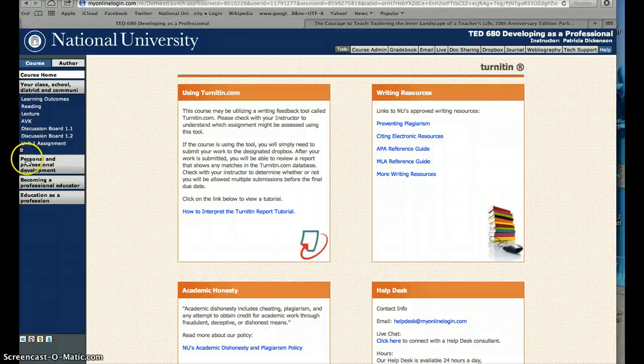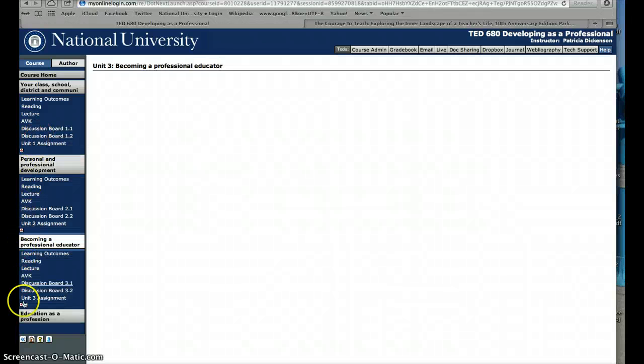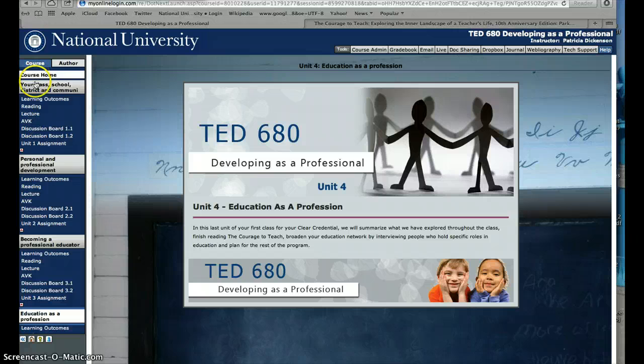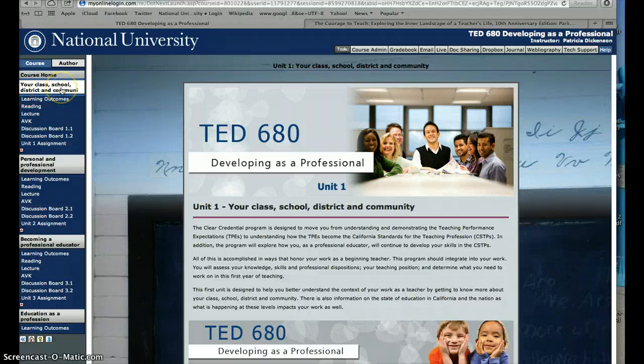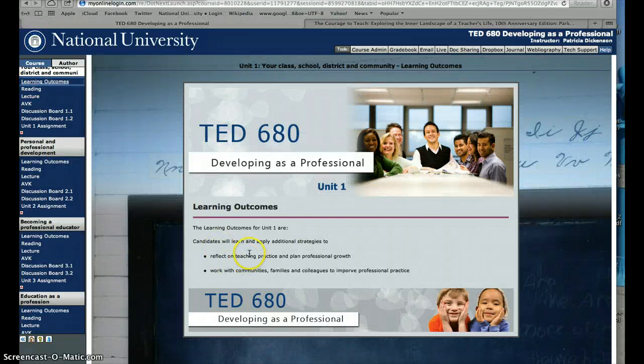So we have 4 units, 1, 2, 3, 4. Each unit will have your learning outcomes, readings, a lecture, AVK, which is videos related to the lecture, 2 discussion boards, and an assignment. Alright, so let's just take a look at Unit 1, which is titled Your Class, School, District, and Community. The outcomes for our first unit is to reflect on the teaching practice and plan professional growth, as well as work with communities, families, and colleagues to improve professional practice.